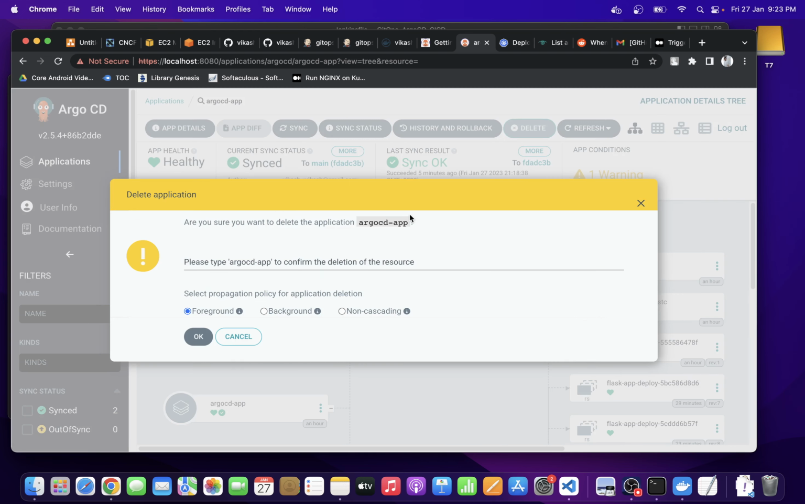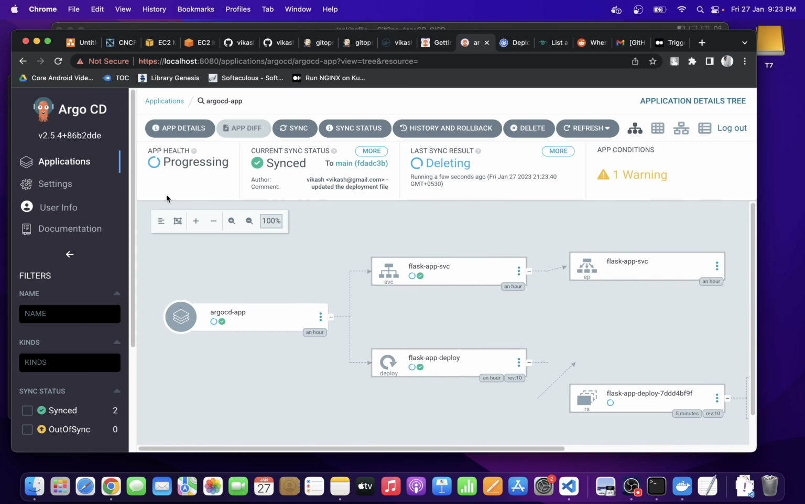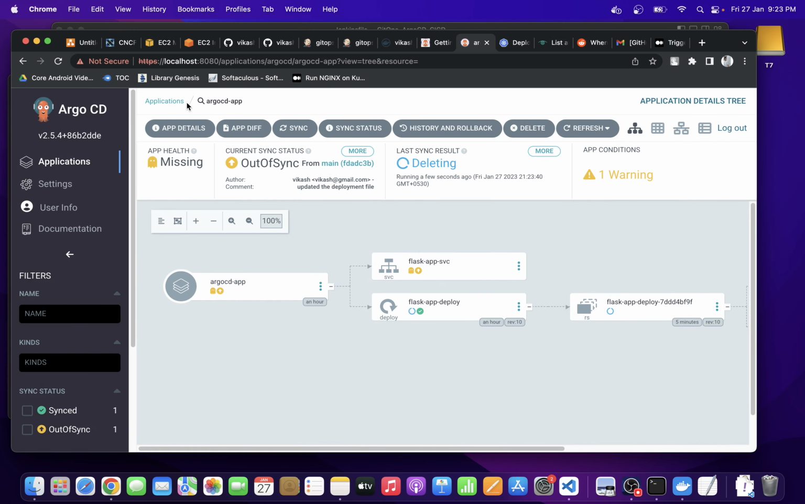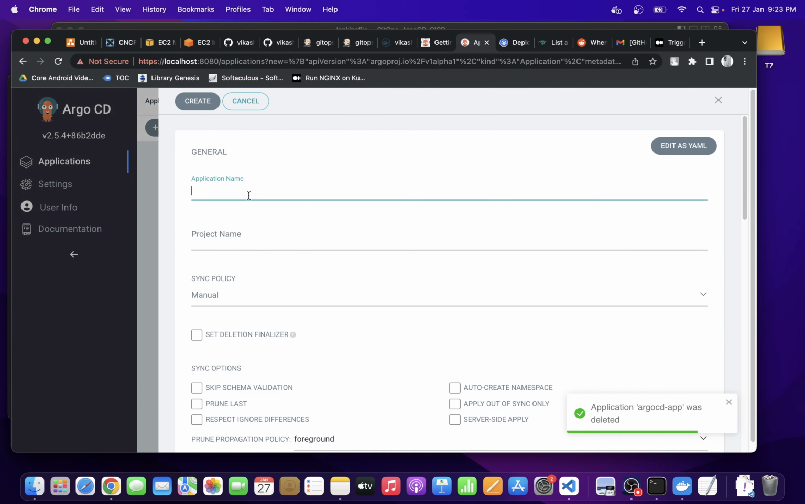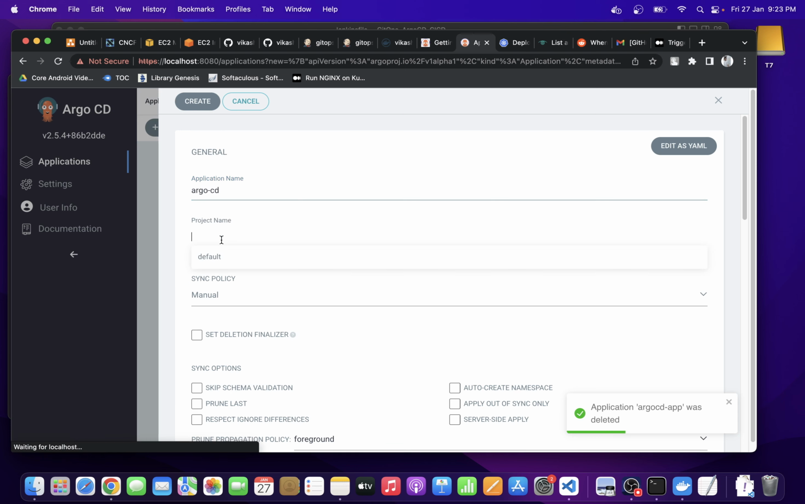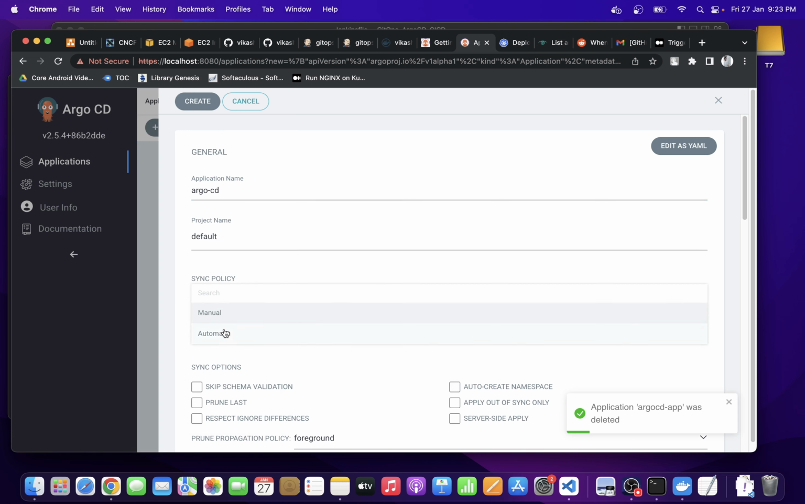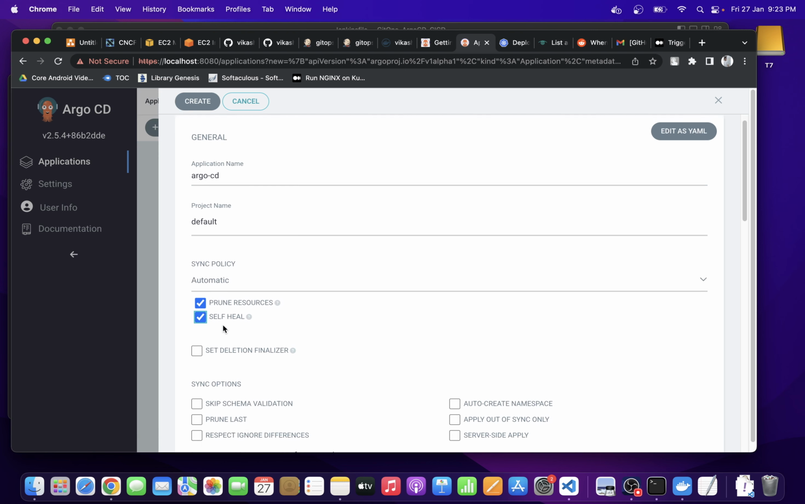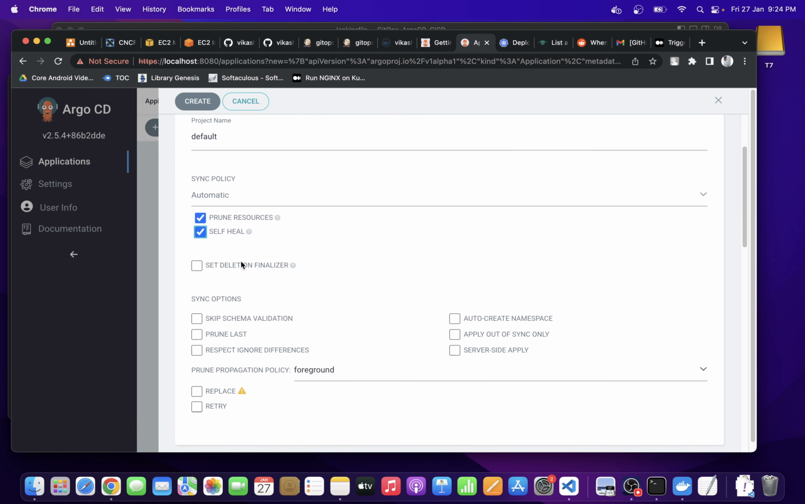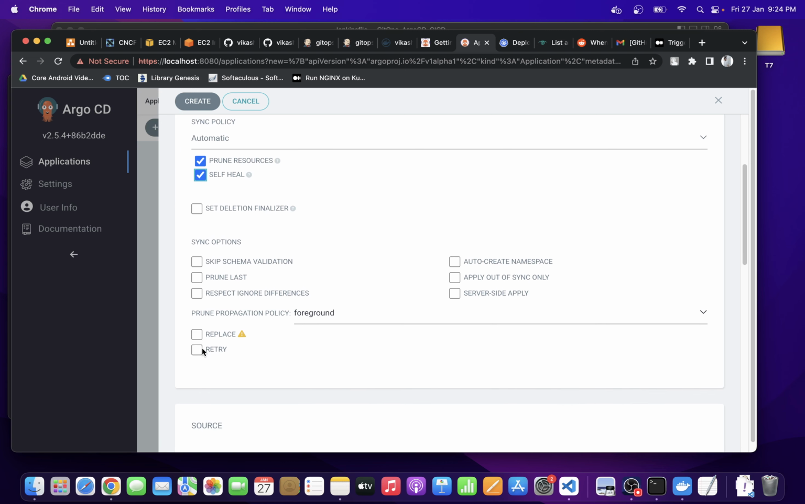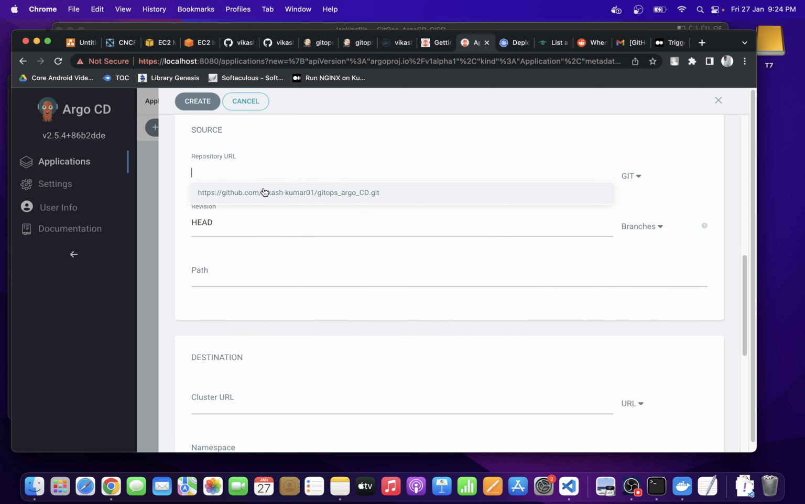Let's delete this first and create it from scratch again. We don't need this now. So I will be creating a new application, Argo CD, correct? What is the project name? I will be choosing automatic sync, self-heal. Apart from this, let's choose the repo. This is our repo, right?